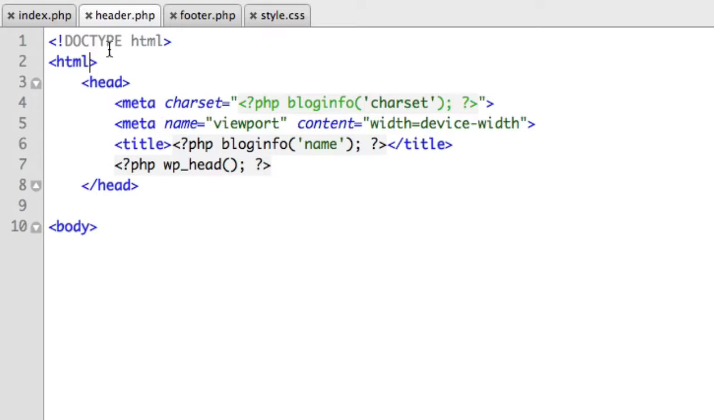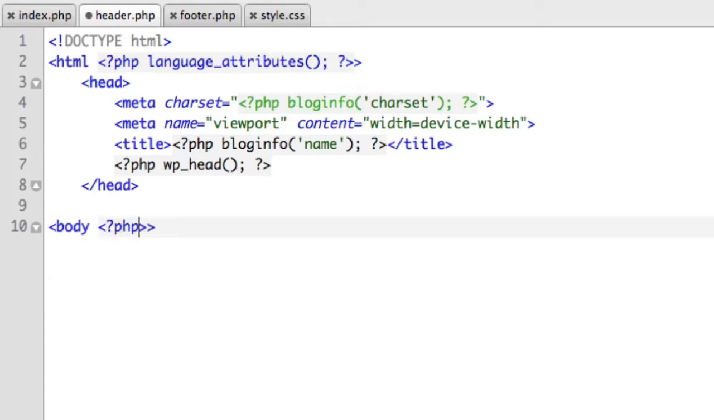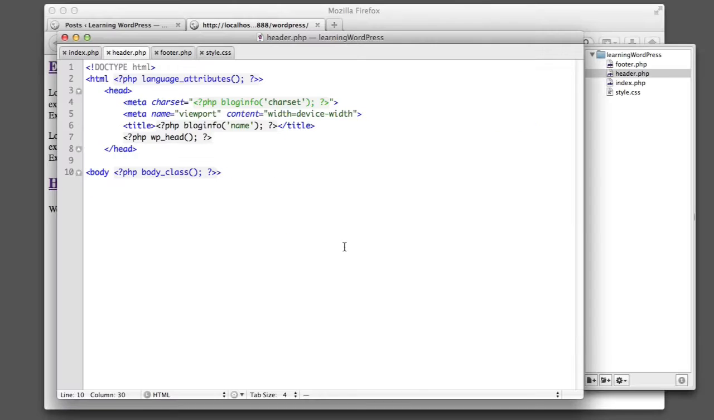Okay, and then there's just a few more quick boring tasks that we need to complete. So on the HTML tag, we can go ahead and specify which language is being used. So language attributes. And then on this body tag, WordPress has a really neat function named body_class, and we'll get into why this is useful later, but basically it's going to allow us to target different pages with our CSS very easily. So for now, all we need is to open and close PHP and then use a function named body_class.